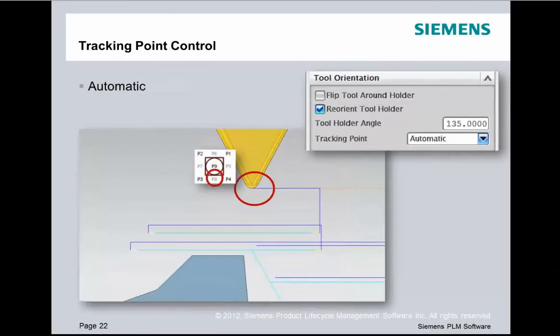A last new option is automatic. In that case, the system checks if it's still logical to keep the same tracking point. The whole cluster is fixed, but the system will decide, depending on the orientation, if it needs to change tracking points. In this case of the rotation, it moves to a new tracking point P8, and if that's not defined in your tool, it will create one.